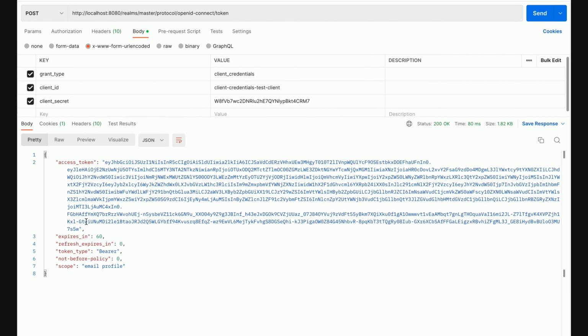So here you can see multiple parameters as well. Type of this token is an access token, and which expires in 60 seconds. If you want to expand the lifetime of this token, you can do that by client and realm settings section.